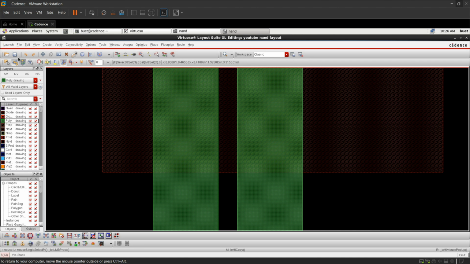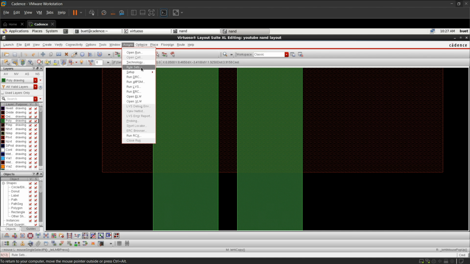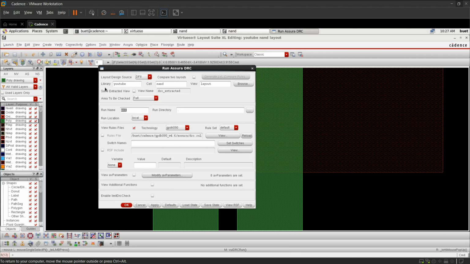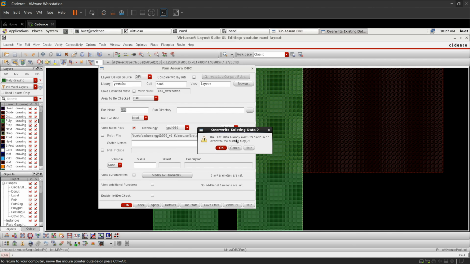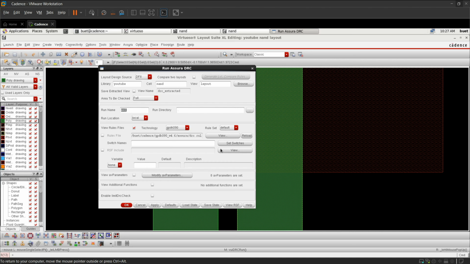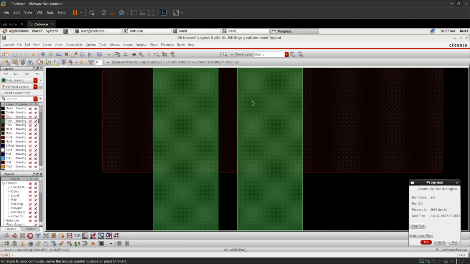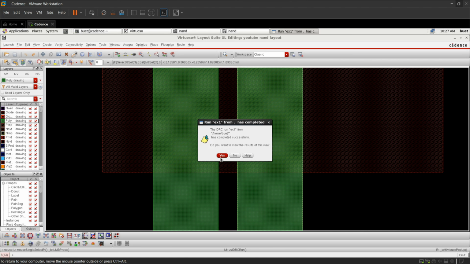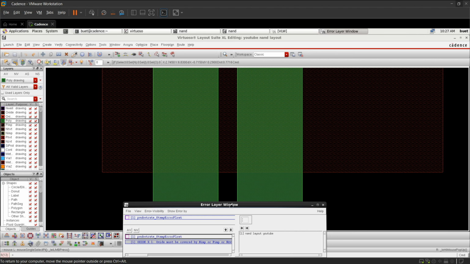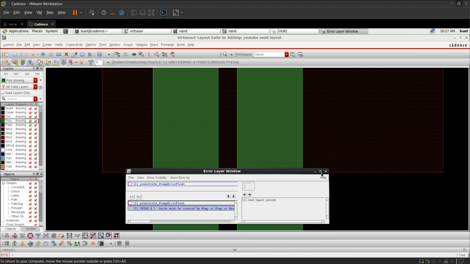Just save and run our DRC, Assura DRC. See here, you can see library name, cell name, and it will be layout. Just press OK. Just ignore this first error. Oxide must be covered with unimplanted P implant. Here we have given too much spacing. We just adjust this poly.